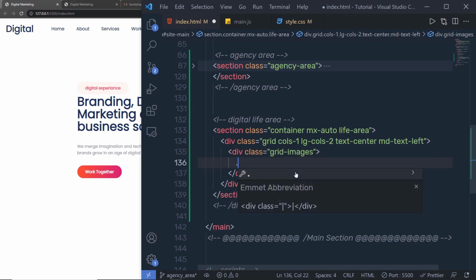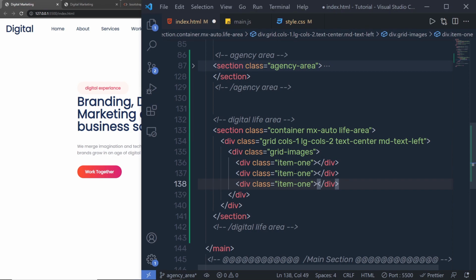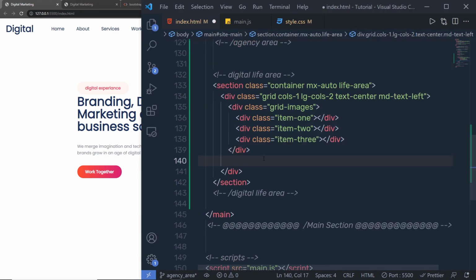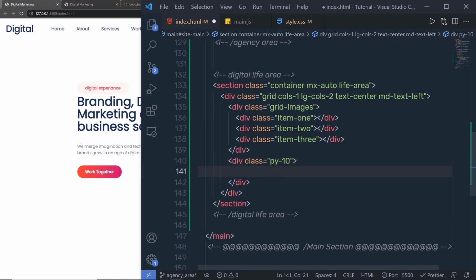Inside this div, here I'm going to create 3 division tags and specify here class item 1. Duplicate this 2 times. This became item 2 and this became item 3. Now I'm going to specify images to all these division tags. So as you can see, this is my first column. So just down here, I'm going to add a division tag with a class padding by 10. This will add top and bottom padding to this division tag.